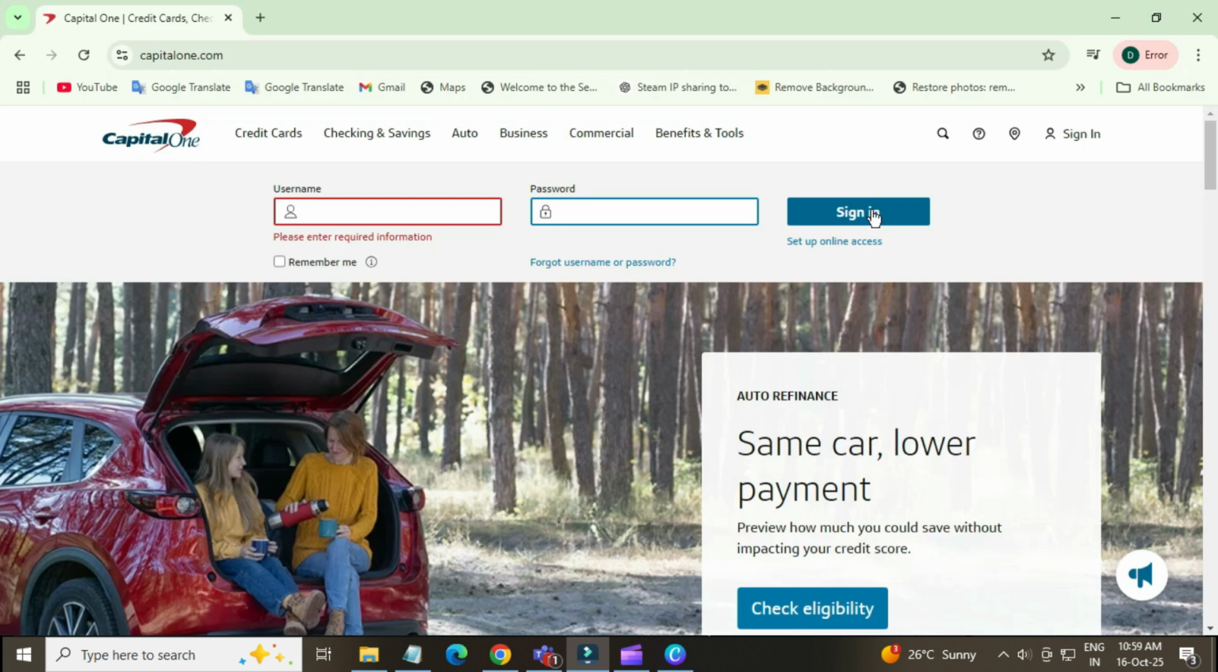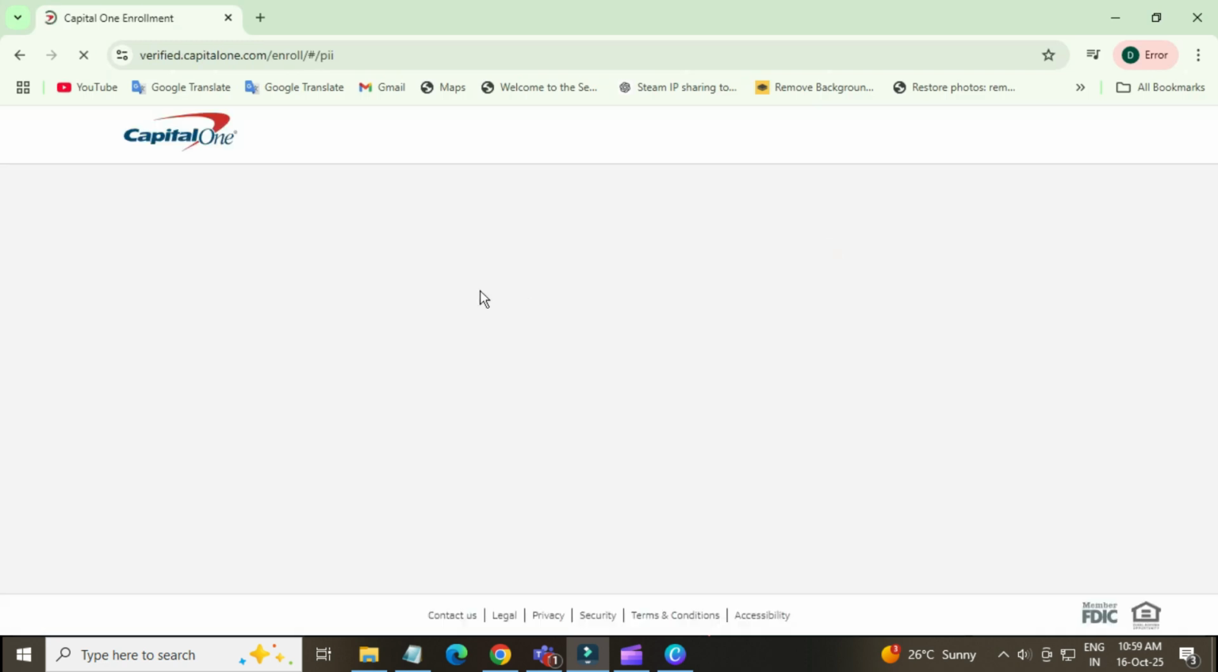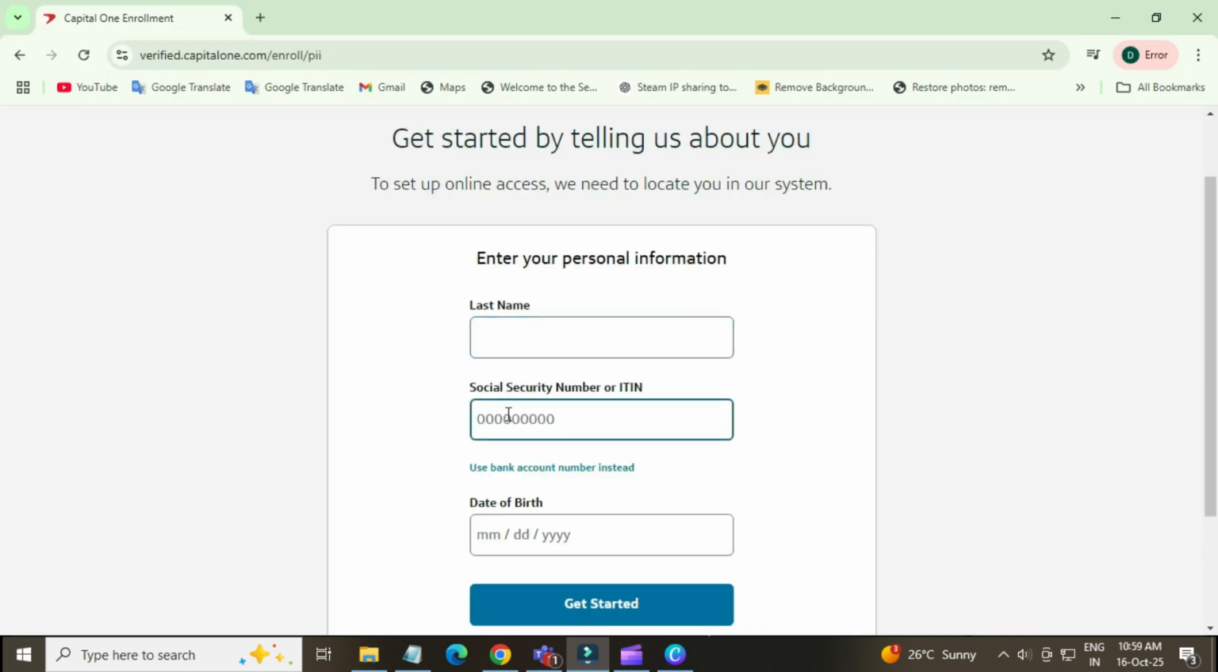If you don't have an online account yet, click on Set Up Online Access. Here, you'll need to enter your last name, social security number, and date of birth to create your account.